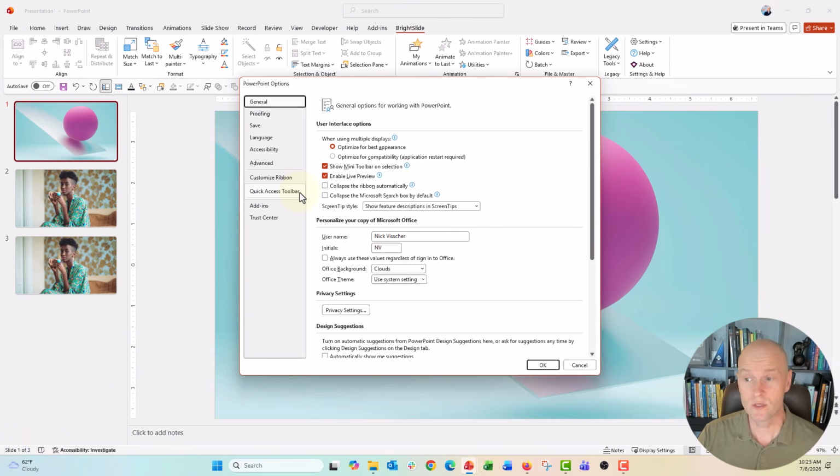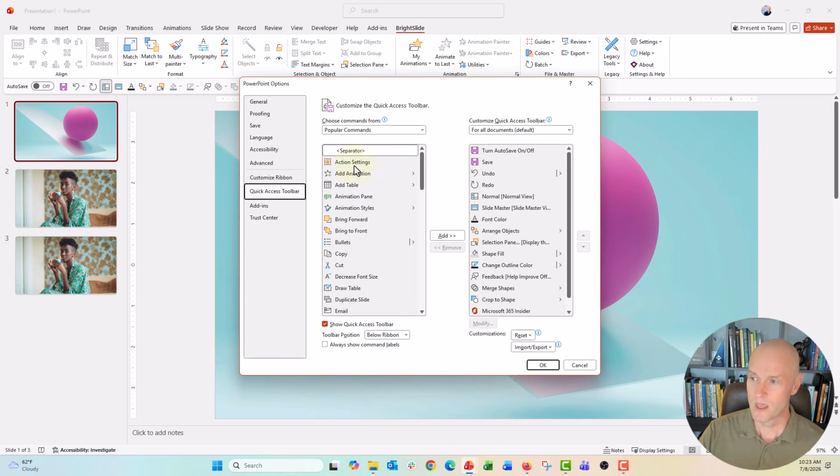There's also a way that you can add this back to your ribbon if you want to, but I'm just going to do it through the Quick Access Toolbar. So we're going to click on Quick Access Toolbar. Under Popular Commands right here, we're going to switch this to All Commands. And you'll see that list updates.